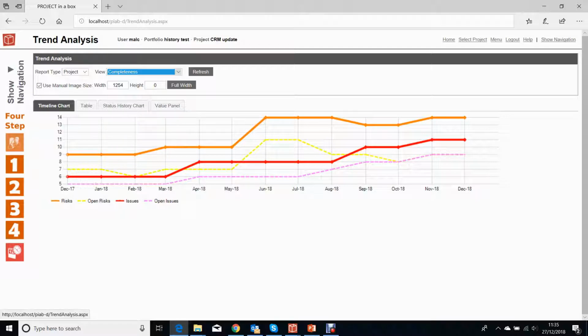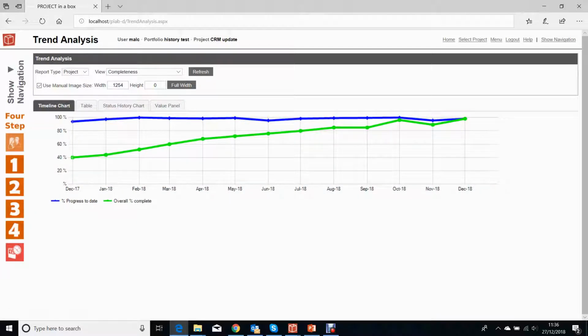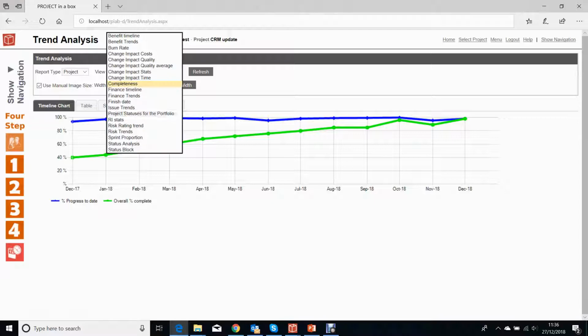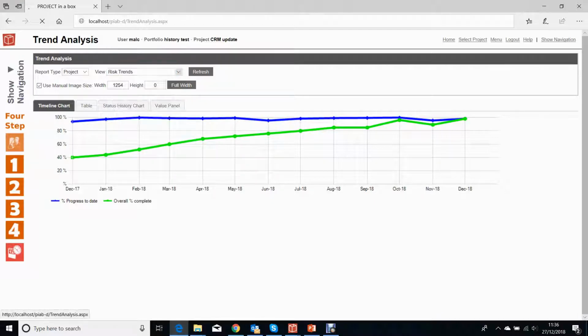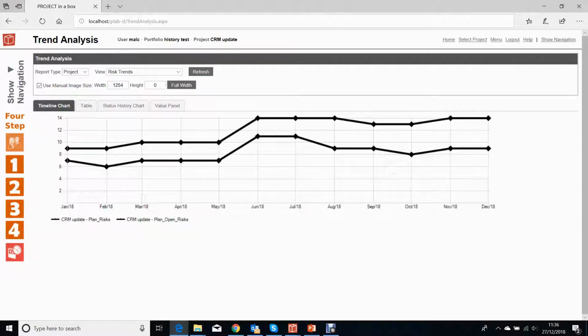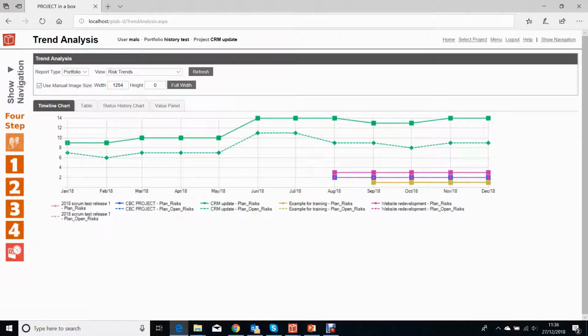So I could choose completeness, I get my percentage completeness, or I could go for my risk trends and see some risk trend information there. Whatever I'm interested in, it'll go away and get them, and again I've got the different tabs here to see that. And I can do these at the portfolio level as well. So if I wanted to do risk trends at the portfolio level, it's going to go away and get me that across the set of projects, which we can see there.